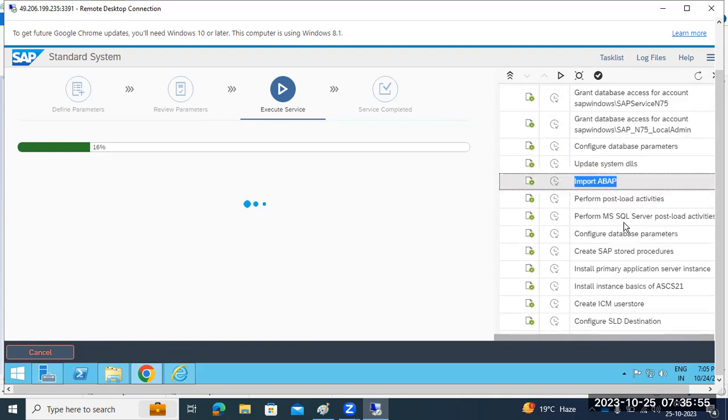So in which step will SAP take a longer duration, many hours, like more than 3 or 4 hours? In the import ABAP step, it creates the SAP system. It will take the longest time in this step, the import ABAP step. So remember this step and remember all those things here.